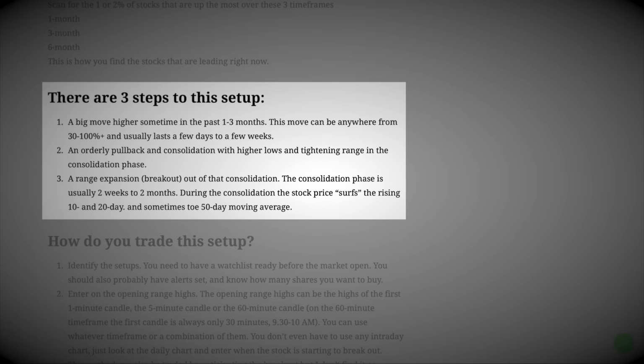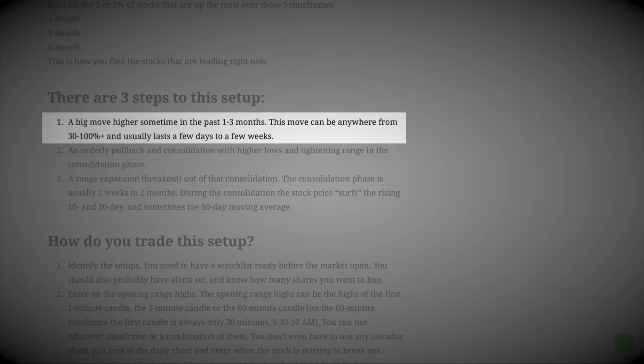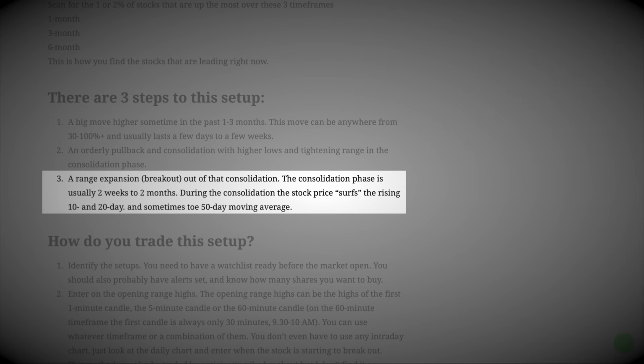Now let's take a look at the setup we would like to scan for today. It is the Qullamaggie Breakout Setup, which contains 3 steps. For step 1, we will be using the 50-day range indicator. 50 trading days is roughly 2.5 months, and we would be able to set a minimum performance percentage for that range.